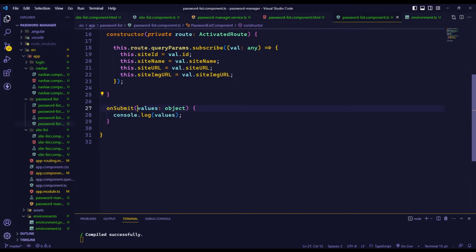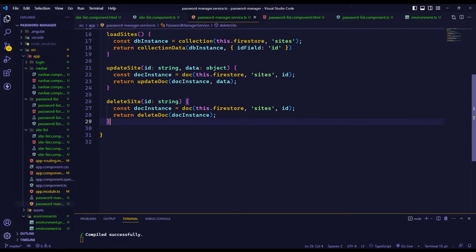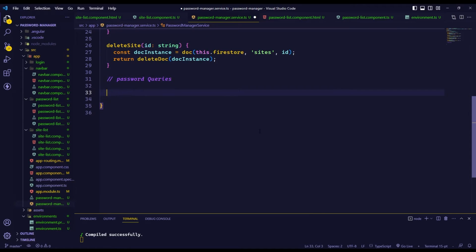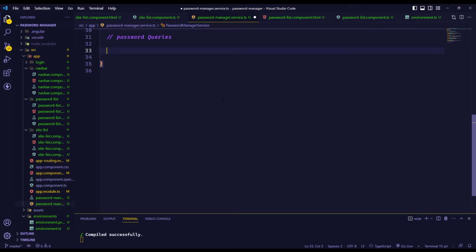So we already captured the data inside this onSubmit method. Now let's write the query to save this data. For this also we'll use the same service file. So after this, I'll add a comment to separate the password queries. Now let's write the save query. So after this, create a method. The method name is addPassword, parentheses, and the method scope.